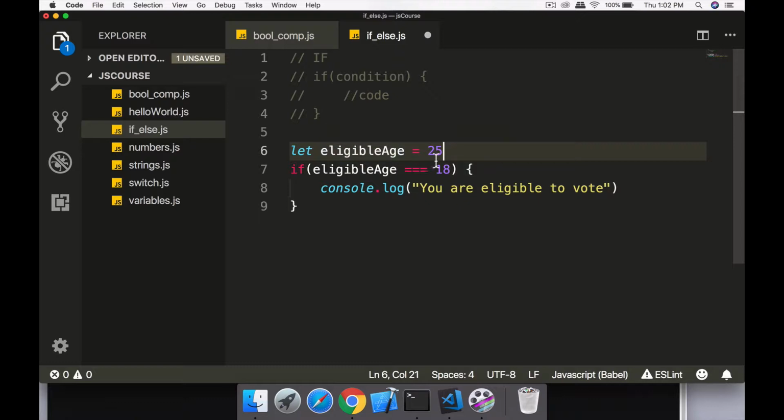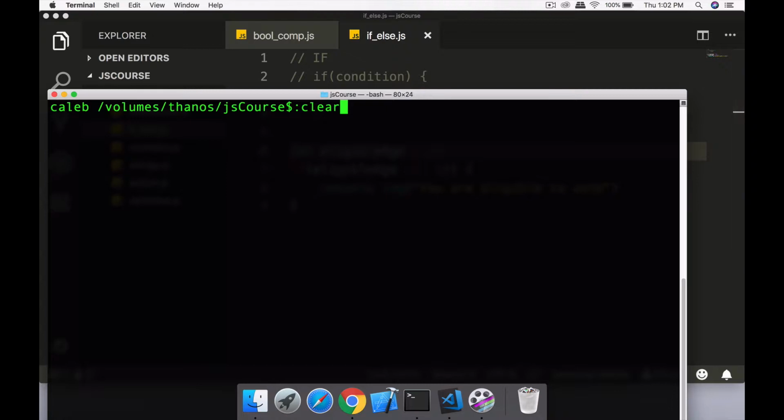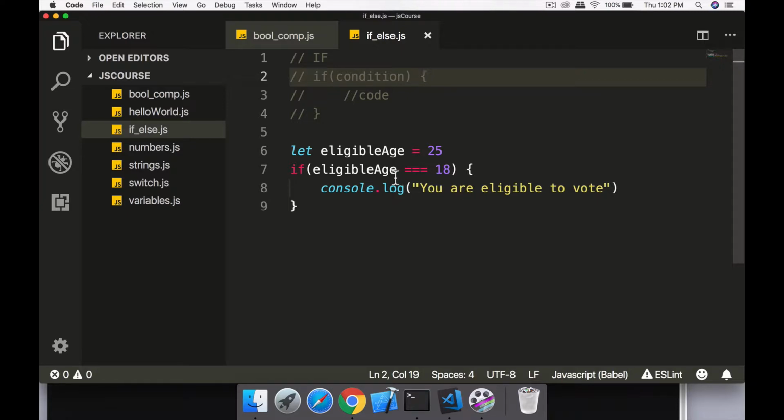That means the person's age is 25 and we want to compare if the age is equal to 18. Now in this case, we will not get the message because, okay, let's just run and see and I'll explain. Node if_else.js. Nothing is printed on the screen. Why is it so? Because this is false. It will skip it, nothing will be printed.